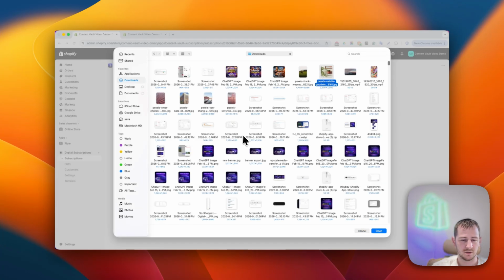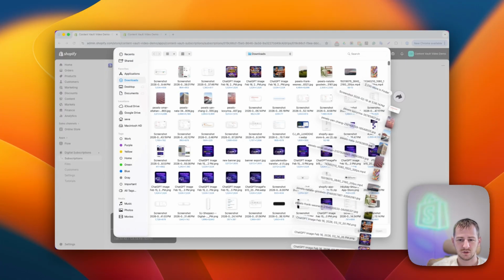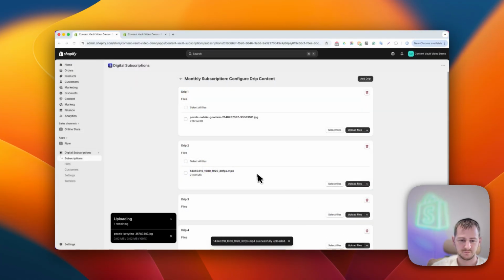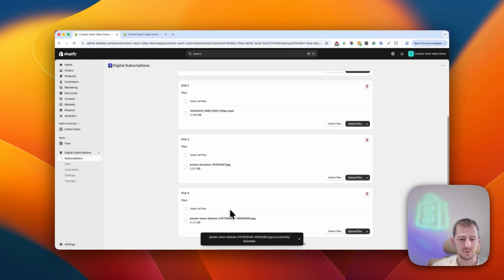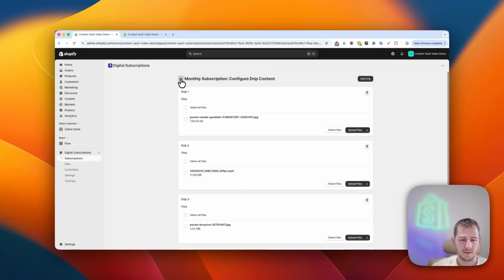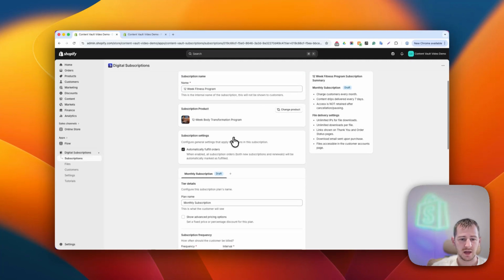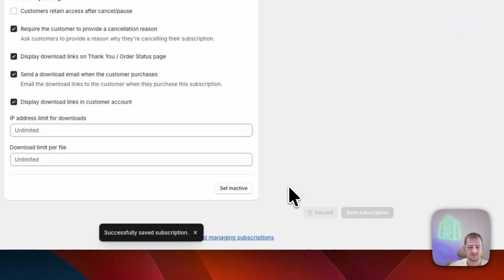And we'll go ahead and select that. We'll just do for these subscriptions a couple of demo files that we can upload. Great. Now after we've uploaded all of our files, we can click Back. And once we are happy with our subscription and everything here looks good, we can click on Set Active.